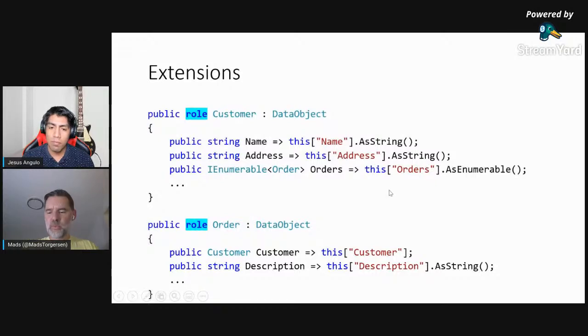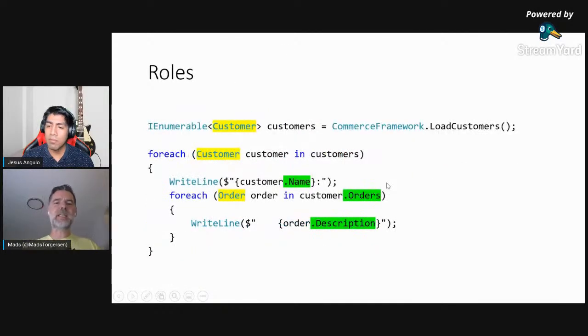So roles are essentially a way that you can take an object and view it with a stronger type view.